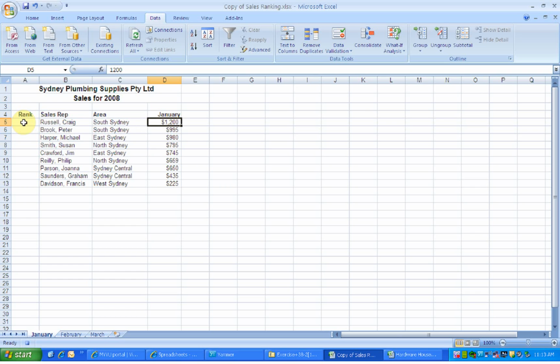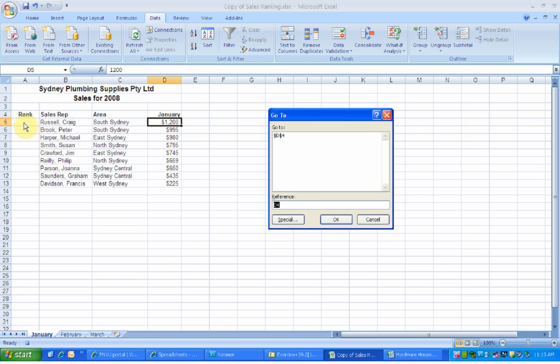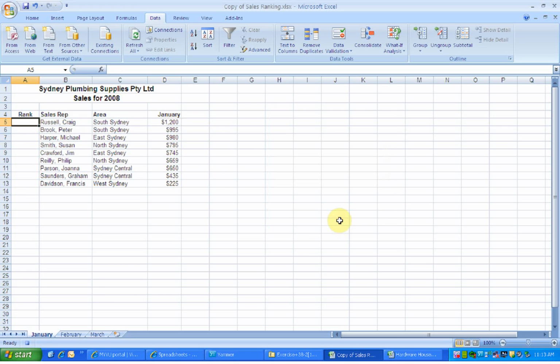So once again we press Ctrl J. We can't just click on the cell, so we need to press Ctrl J and type A5 this time. So type A5 and press OK. This takes the cursor to A5 where we need to give the rank. So the first rank is obviously 1. Now you need to press Control Enter.